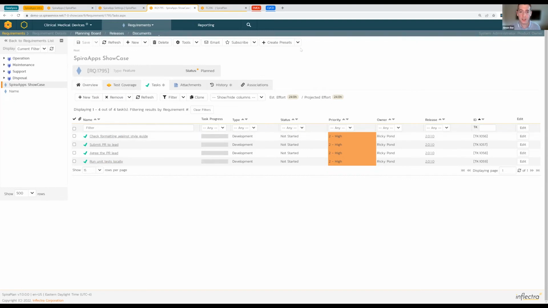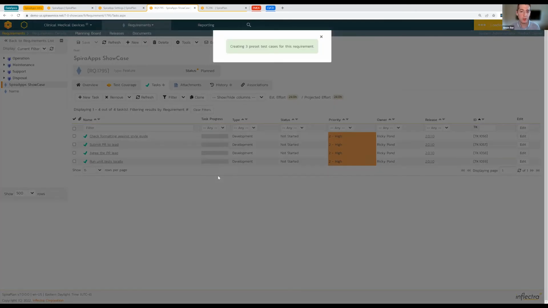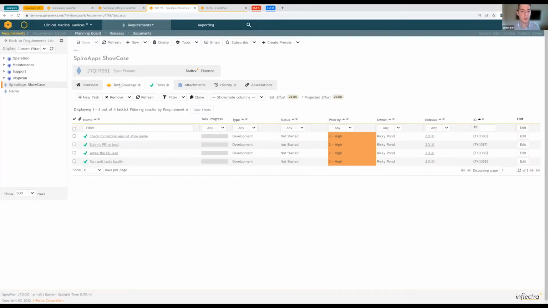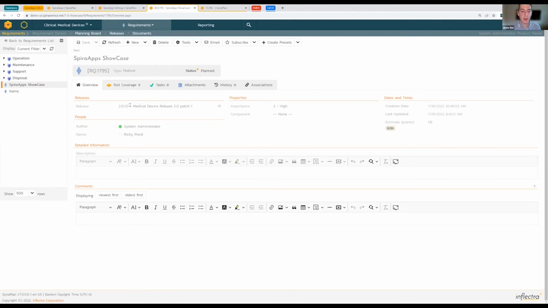So I can try that again, and now I'm going to make some test cases. It's the same thing. Hit the test case button. I've only got one preset here just to create some examples. It says the 3 are being created. I go to the tab, and here we have the 3 test cases that I'd predefined are automatically added. They're obviously linked up to the requirements, and they also get any release coverage that this release would have.